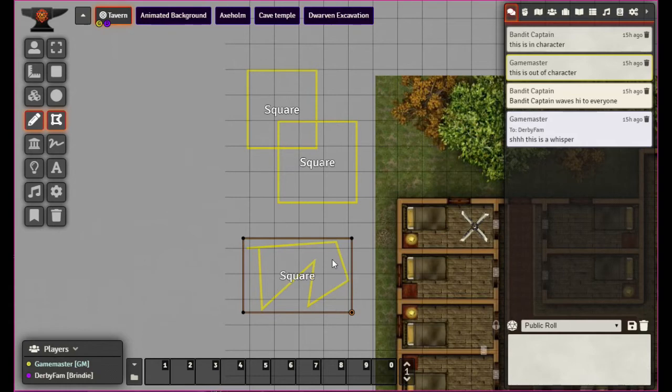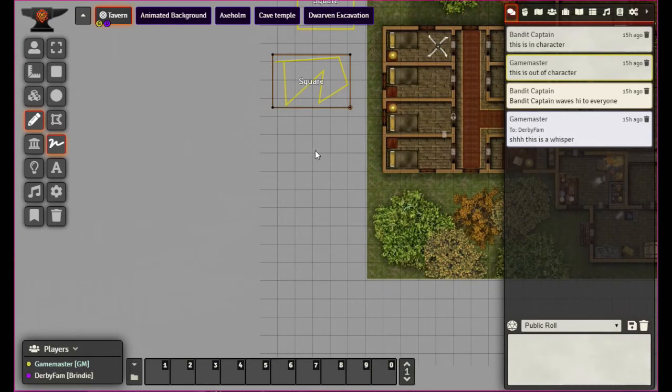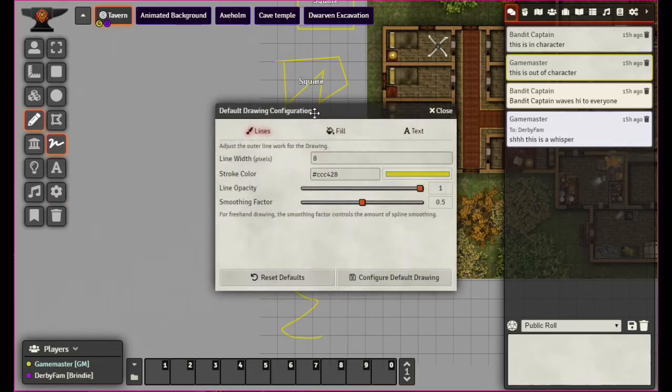So anyway, you can see you can do the polygon tool. You also have the freehand tool. So if we wanted to draw like a wavy line, you'll see it kind of fixes it up to make it so it's not jagged. I mean, obviously we have certain amounts of jagged, but you'll understand that in a minute. We have a text tool, so we can do the same thing. Then we have the configure drawings.